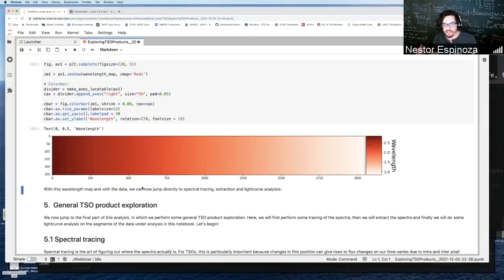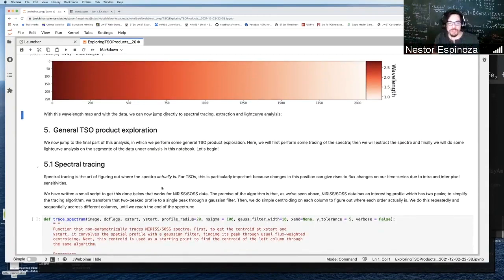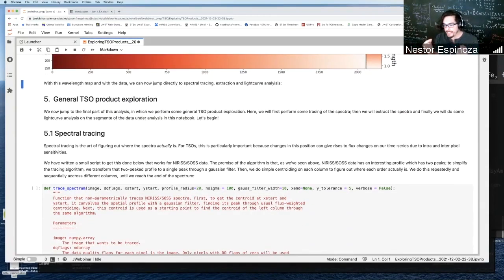I just want to give you a little tour on how you can perform your own tracing and your own spectral extraction if you want it directly from the pipeline product. This is important because, again, you can join it with your own scripts. One of the things that the pipeline does not do right now is spectral tracing.